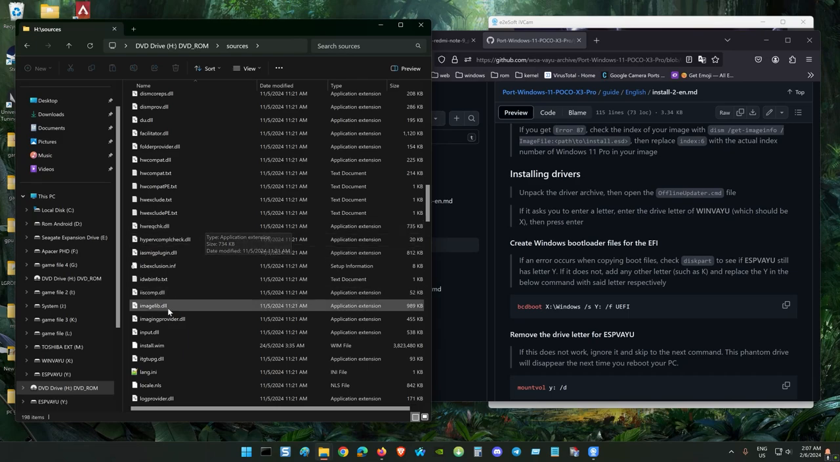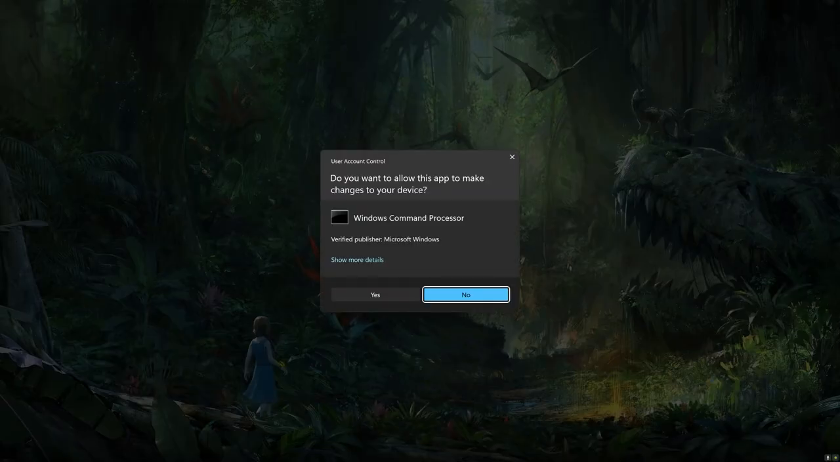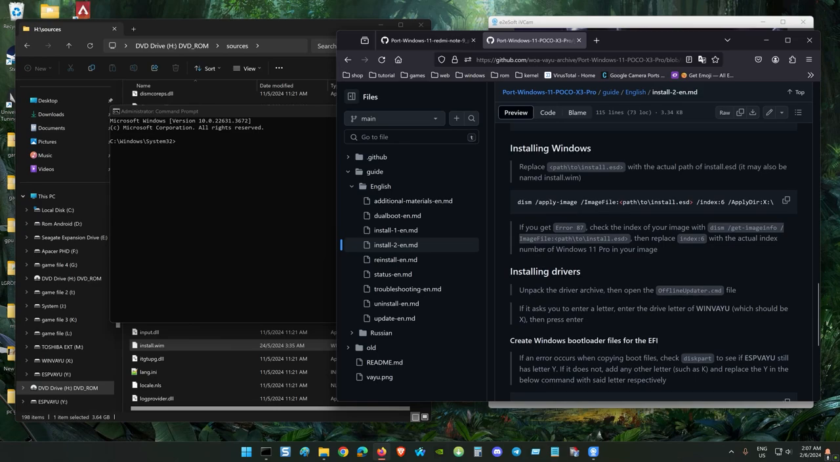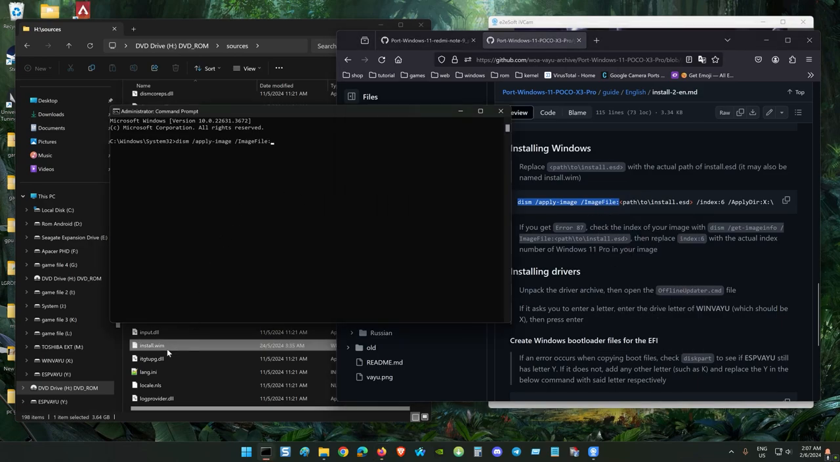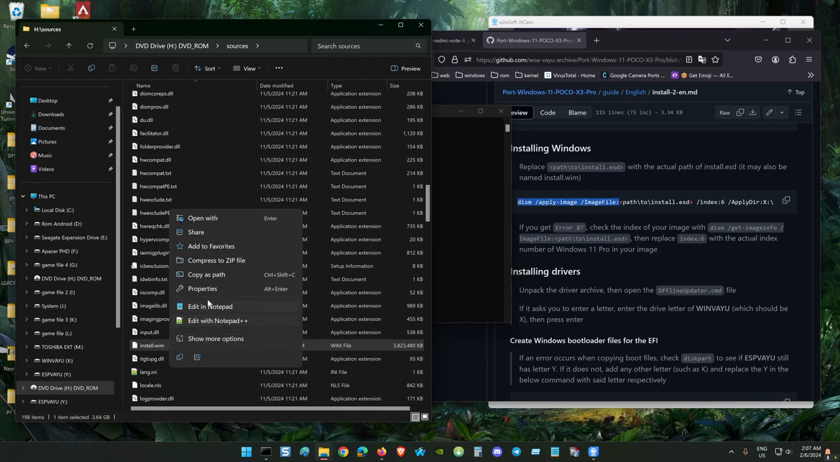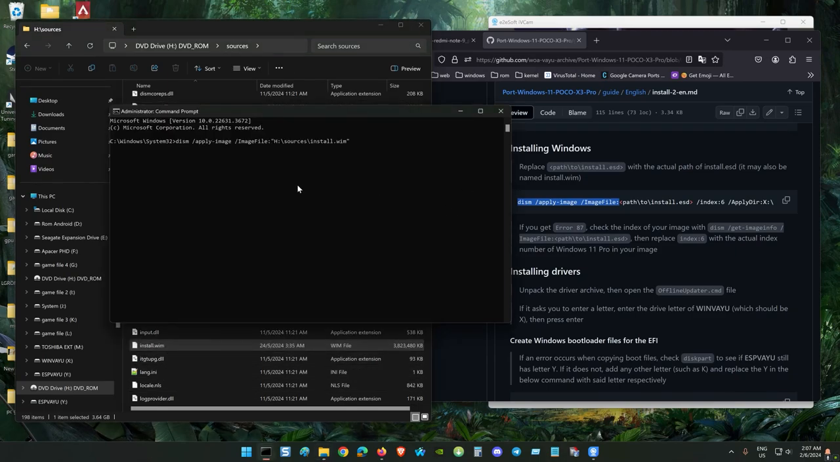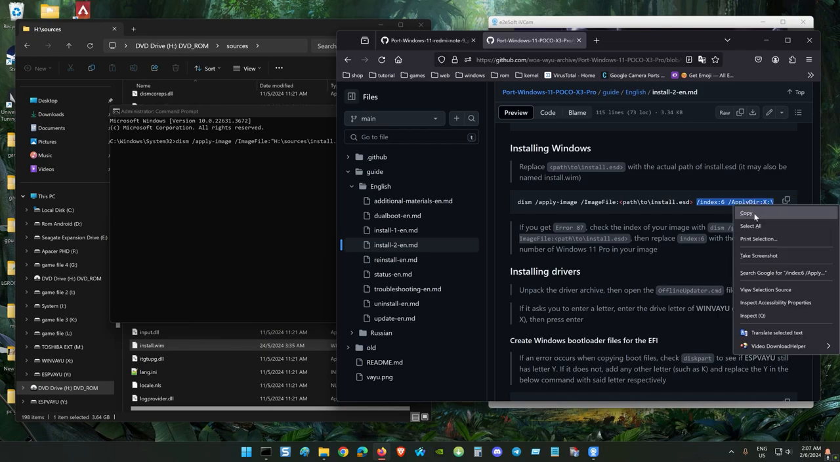Okay, open the command prompt as admin. Okay, over here. Copy, and this copy as path the install WIM and paste here, space, over here. My index is 1.